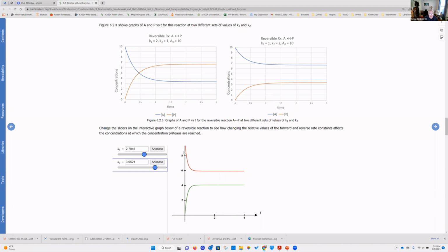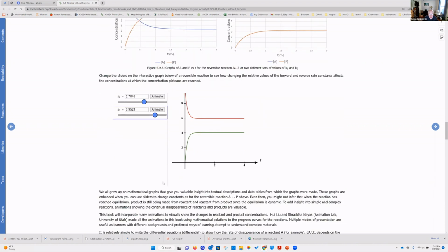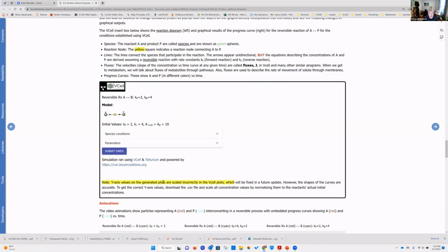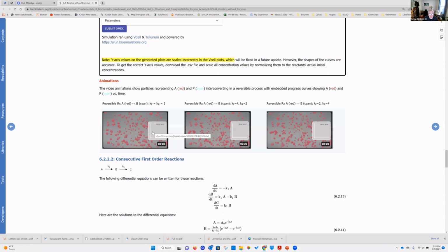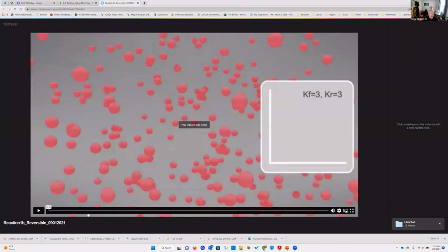But anyway, if you ask a student to draw a graph of what a simple A going to P reversible reaction would look like, it's amazing what you would get. And then they can actually interrogate the graph online with different rate constants. In addition, we have some animations built into this that actually show pictorially what will happen.